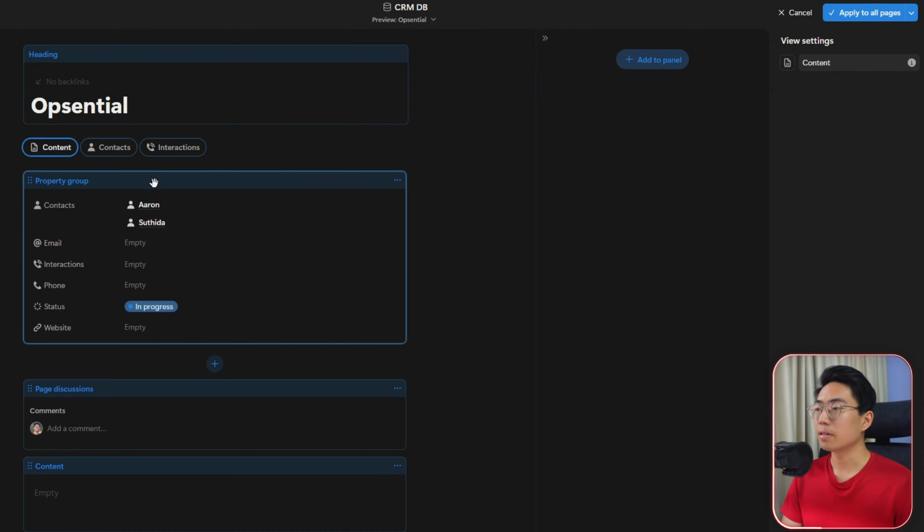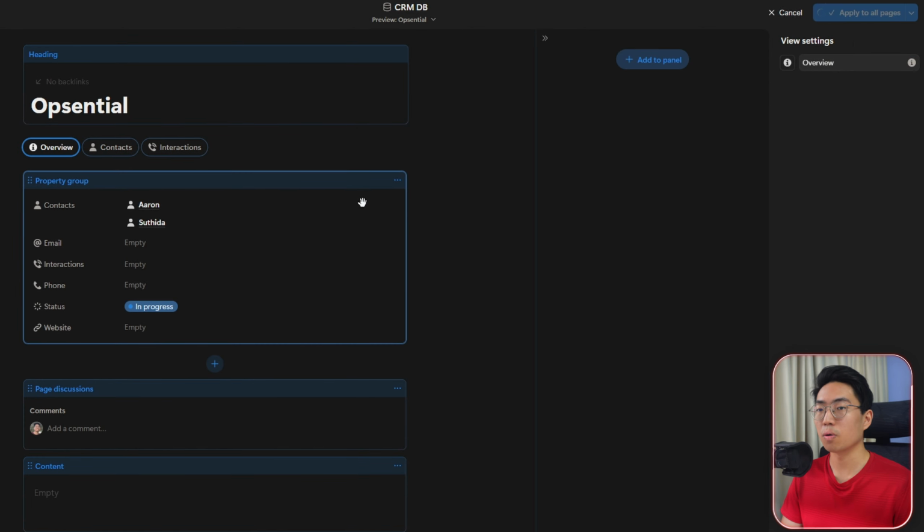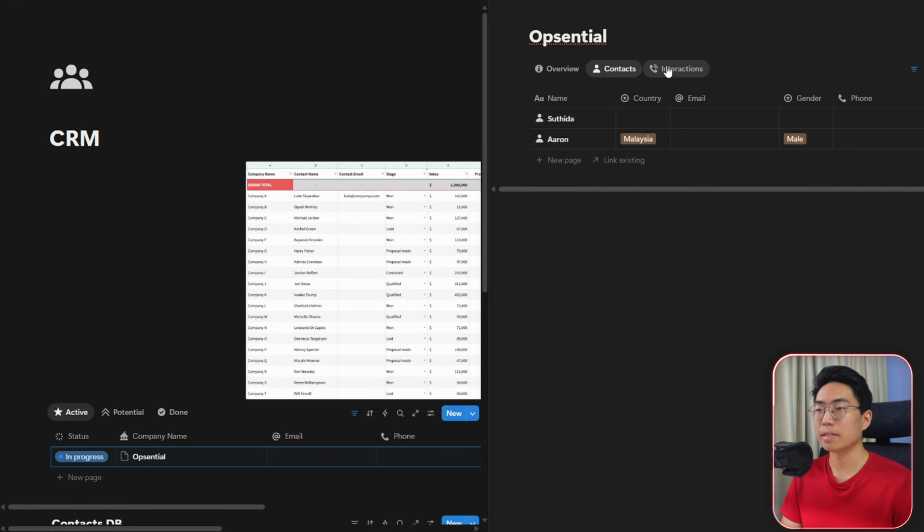That looks good. And then under here, we're just going to change the view title to overview. And then just going to use the information. And once you're done, just click on apply to all pages. And you can see now you have the tab view on top.